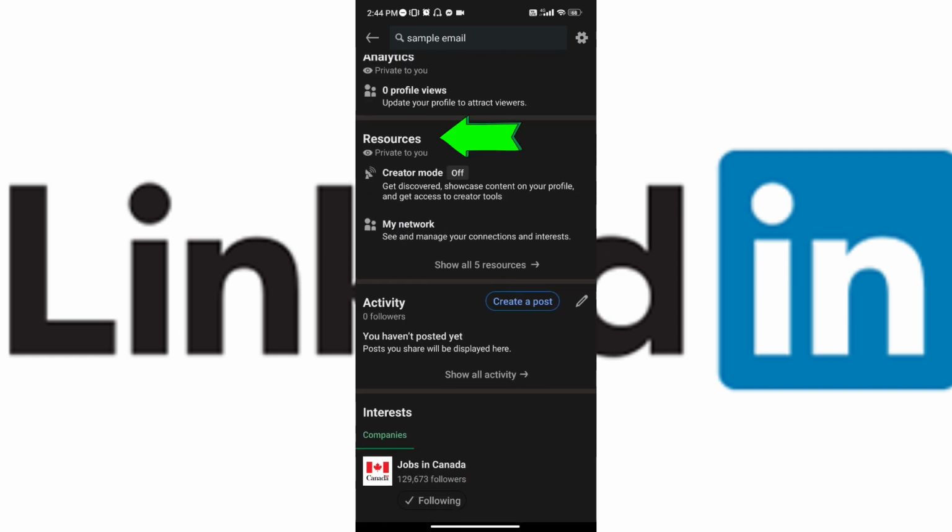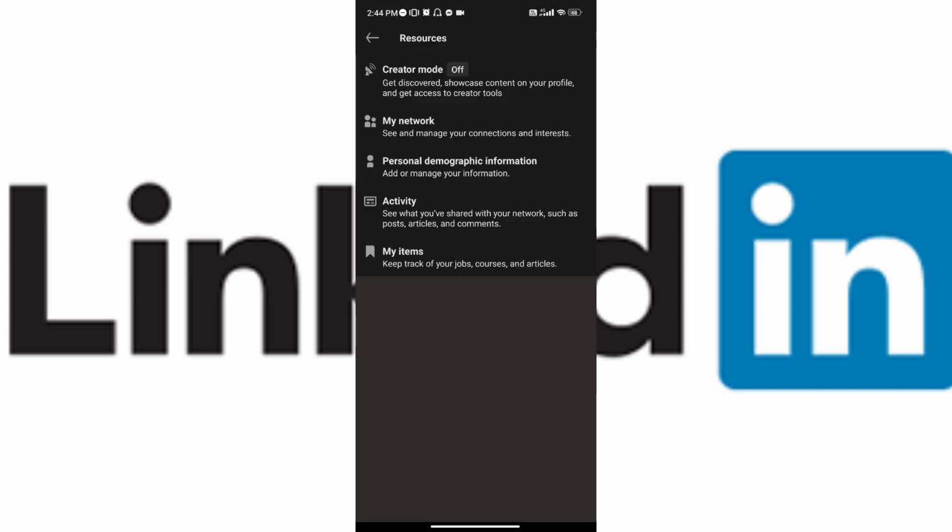and go to the Resources category. And here, as you can see, it is not shown, but you can see it by tapping on Show all 5 resources. Let's go ahead and tap it. Once you've tapped on it, on the bottommost part of the set of options, you will see My Items. Let's go ahead and tap it.